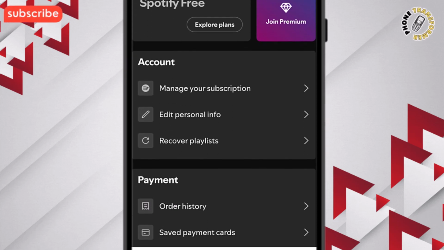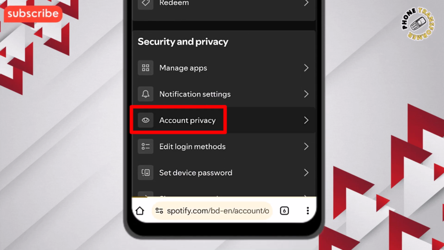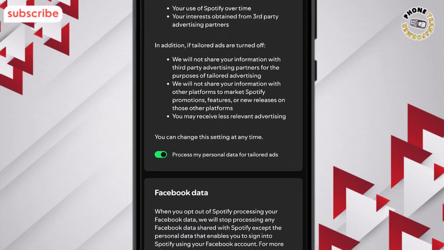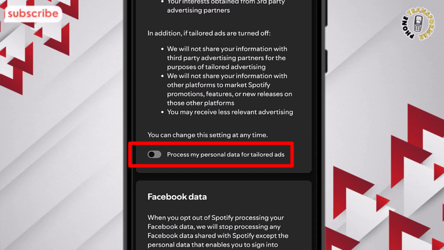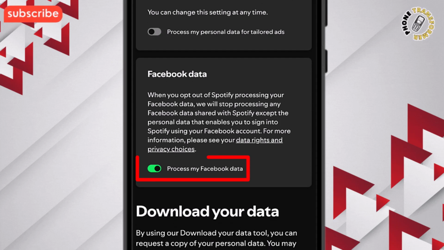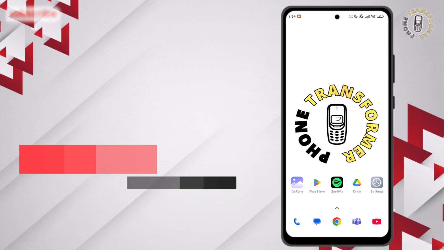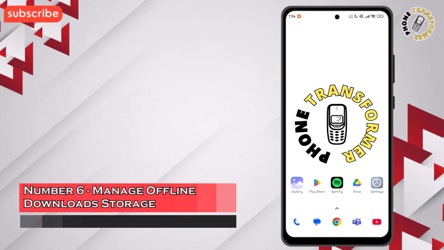Step 3. Tap on Account Privacy to manage your data preferences. Step 4. Scroll down and in the Tailored Ads section, turn off the toggle for Process My Personal Data for tailored ads. Step 5. Optionally, disable Process My Facebook Data to prevent Spotify from using your Facebook information for ad targeting. Number 6. Manage offline downloads.